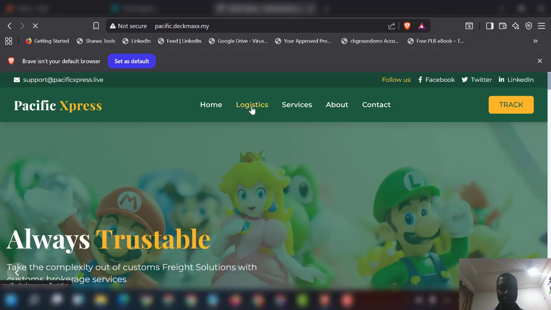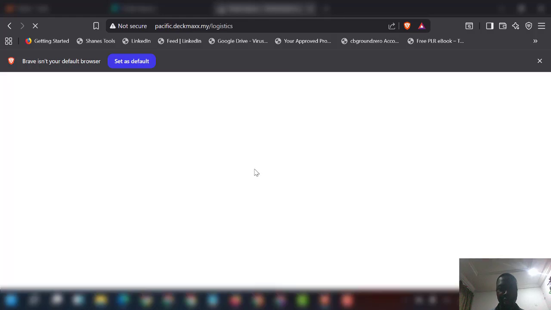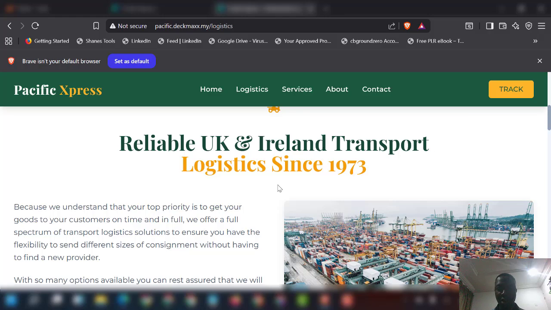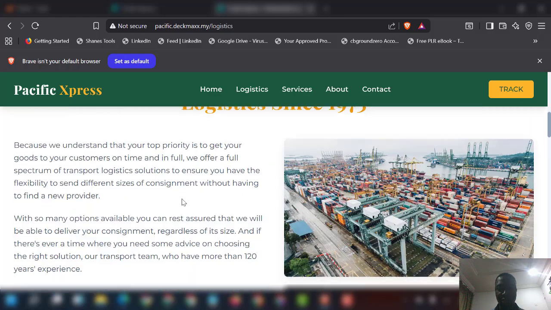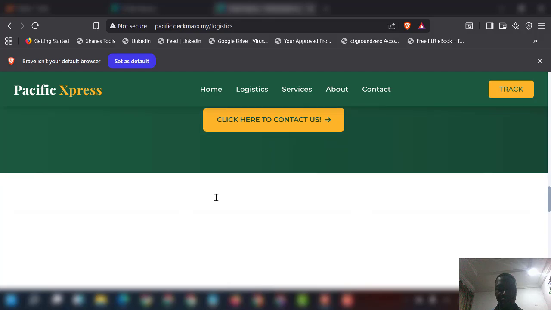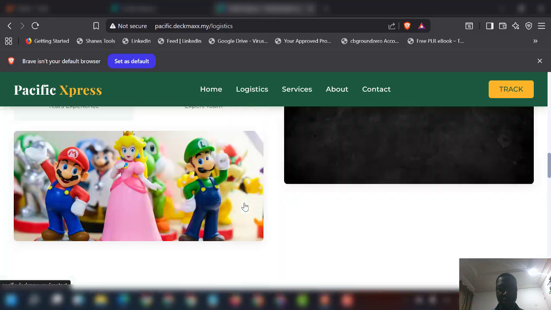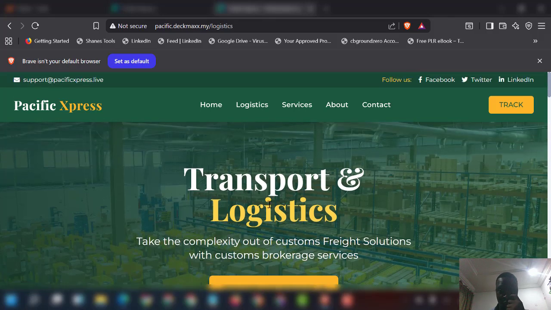If you click on this now, it takes you to the logistic side. You can see all you have there, reliable UK and all right since 1973. You can see this amazing logistic website. If you move away from here, you also see the services, the about us, and the contact us. You can see all of the pages have been designed for you.